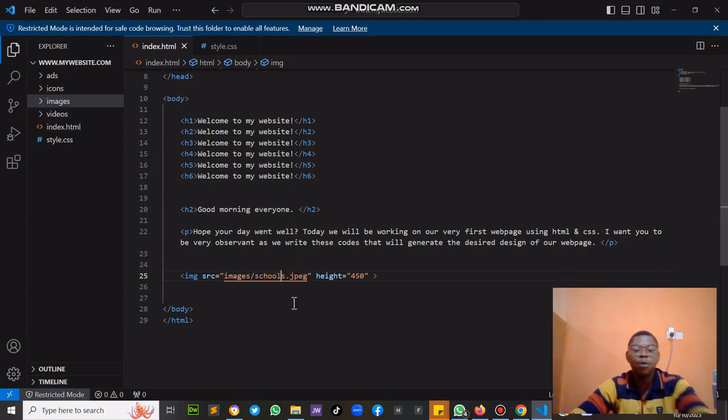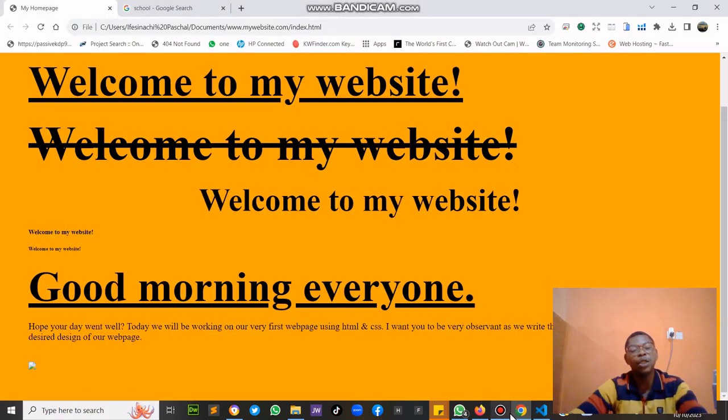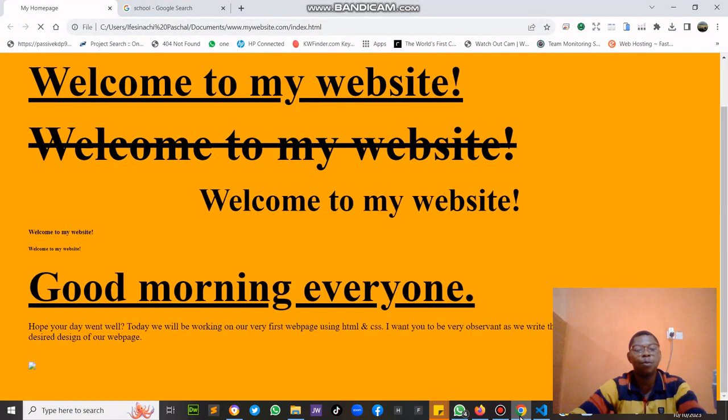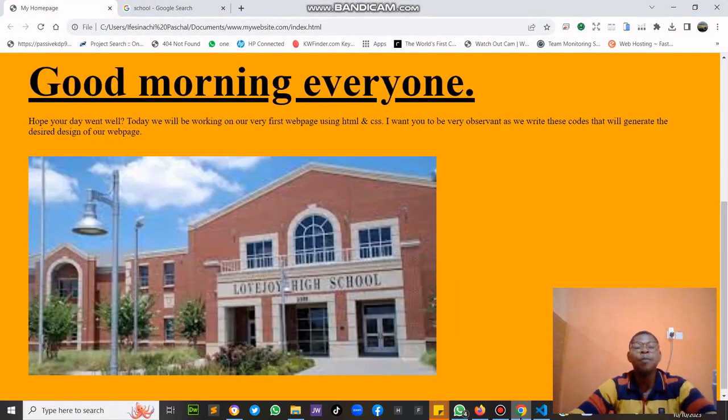So it must be well spelled, and the format must remain the same. This is not just a JPG image, but a JPEG image. So if I just put JPG and reload the page, it will still not show. But if I type it accurately how it's supposed to be, it will appear.